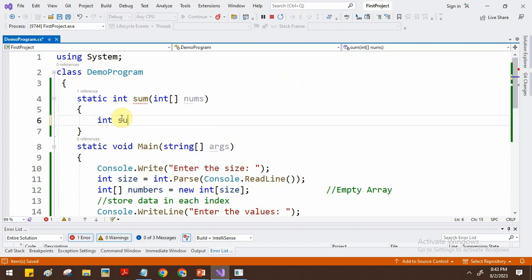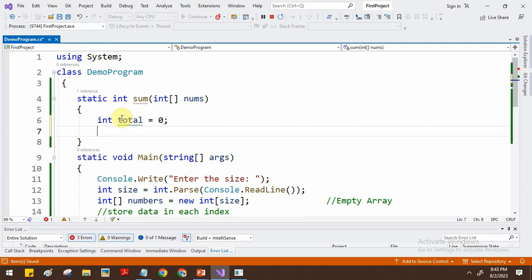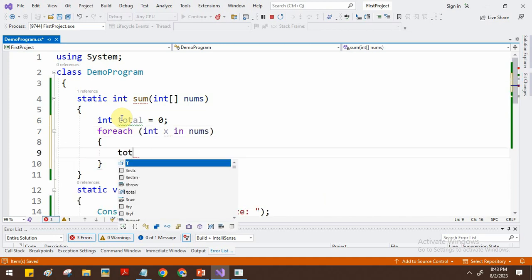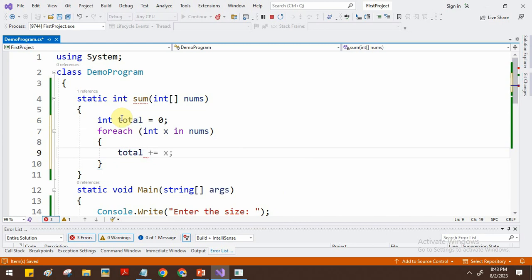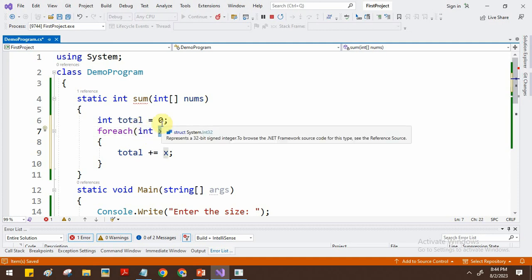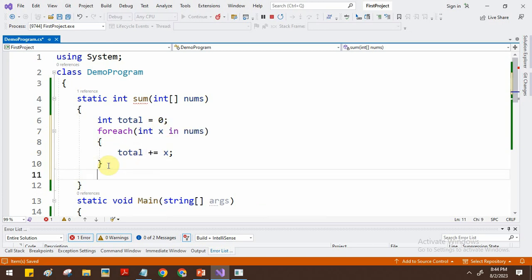We take another variable, total equal to 0. Now we run a foreach loop, and inside it, total plus equal to x. What is this x? x is the variable we use in the foreach loop to iterate over every data item. We take every item and add it, and finally total will have the sum of all the array items. Then we return the total.